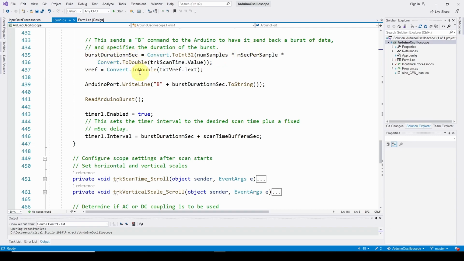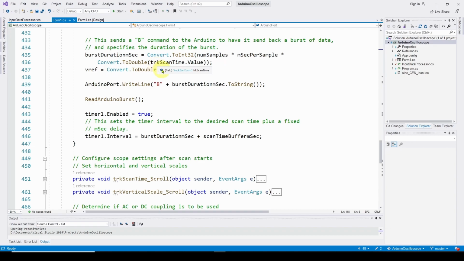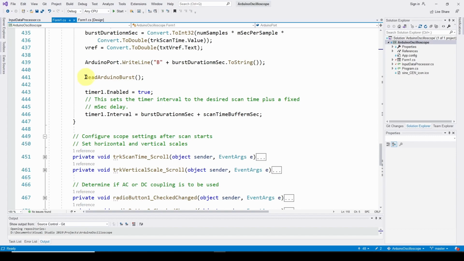So once we've got that burst duration in milliseconds, we take the vref that the user entered in this vref text box, we calculate the vref by taking the text vref.text, convert to double, and that's our vref. Then we can send to the Arduino our B command with our burst duration in milliseconds converted to a string, and that's this value here. So here's what the user requested: Arduino, send us a burst with that burst duration in milliseconds. And then, once we've sent that, we're going to call this read Arduino burst, which is going to wait for this data to come back from the Arduino. So if we sent 100 milliseconds, it's going to be B100. So we're going to wait to get 100 milliseconds worth of data.